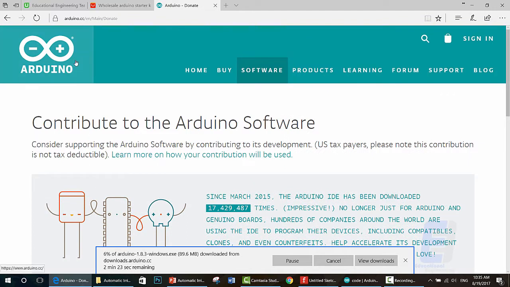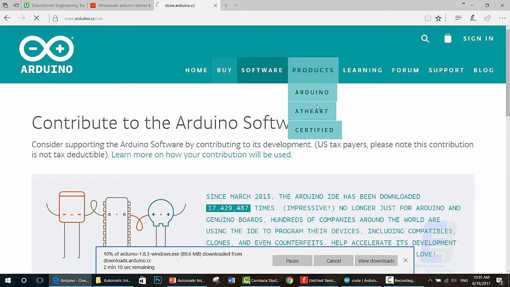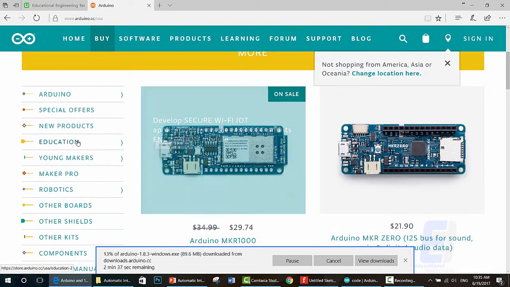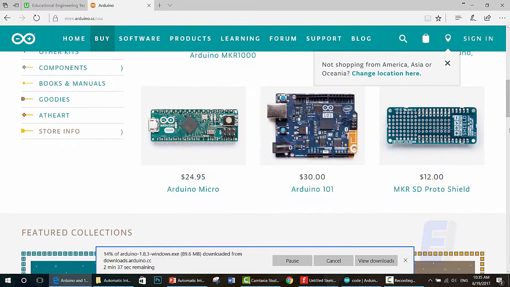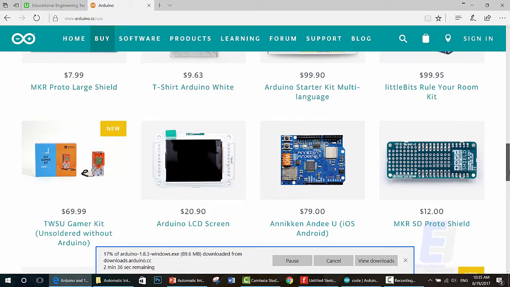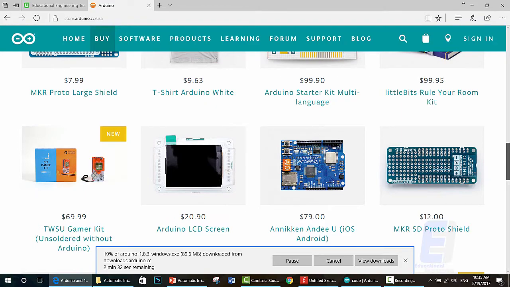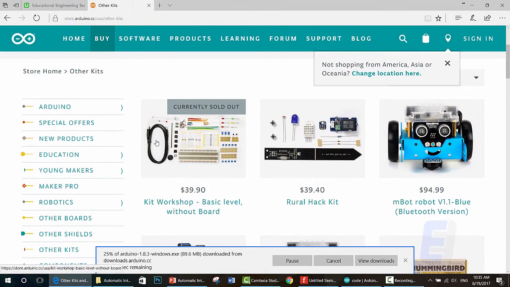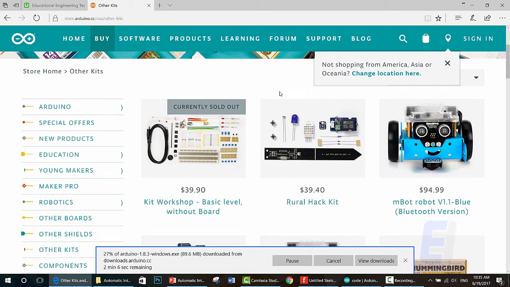Now let's see the Arduino website. It offers a lot of products, as you can see here. You can purchase any of these items from the official Arduino website. These items include Arduino boards, Arduino kits, and a lot of other interesting stuff. Now let's see the other kits category. As you can see, this kit, this is a robot kit.